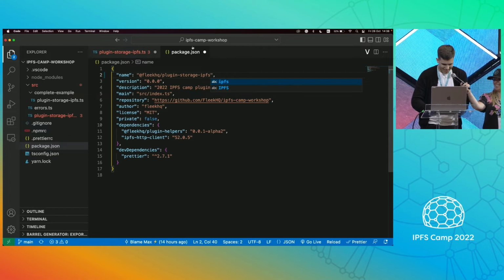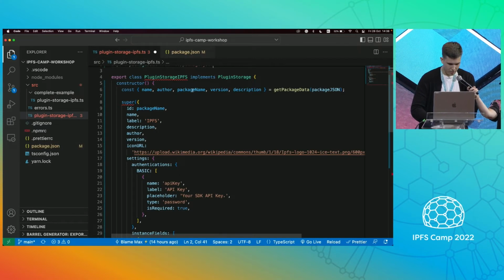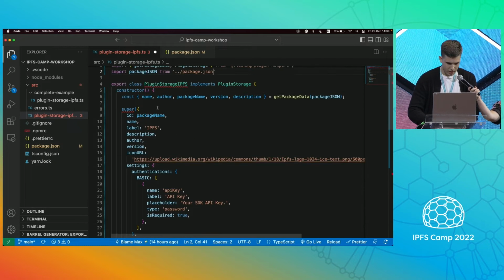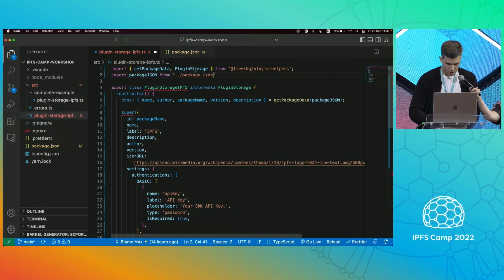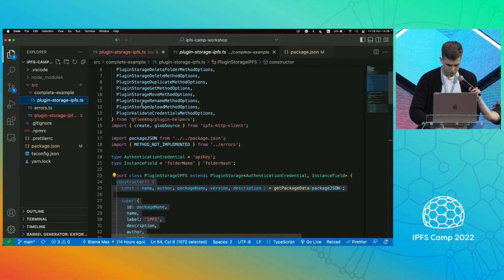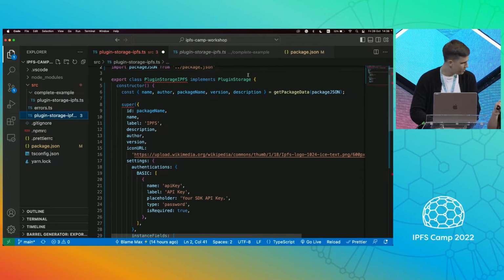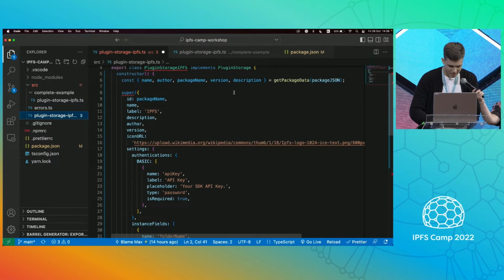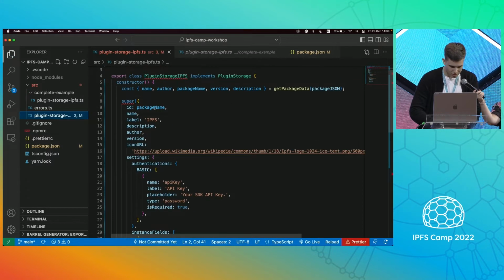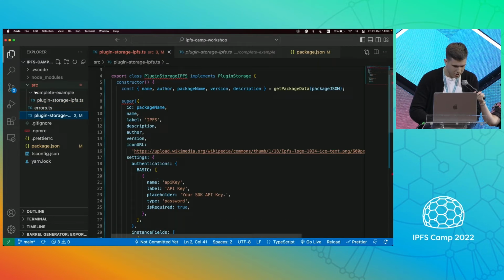No worries. OK, so now we're taking the package name from get package data. We're missing something. Let's take a look. Can anyone see what's missing? Help him out, we're doing a live coding session here. Perfect. OK, let's move forward.